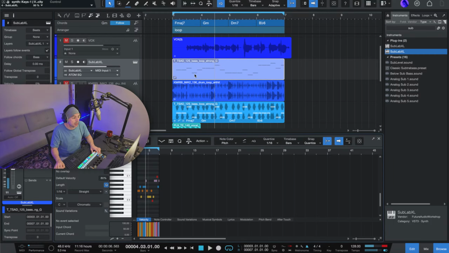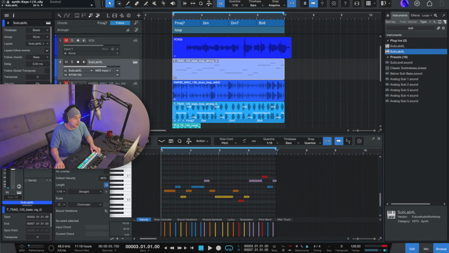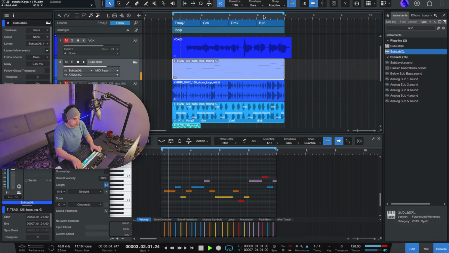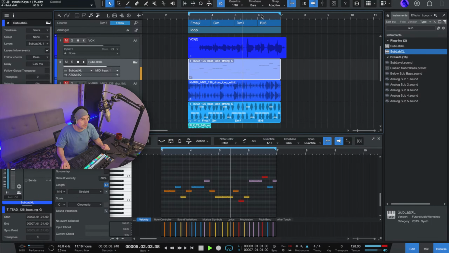It's the same line, and we could change it if we wanted to. Also, I turned the follow chords on into bass mode, and if we did parallel mode, it would sound like this. I think bass mode is smarter. It's going to play more root notes. That's pretty awesome. Like this is doing all the things.